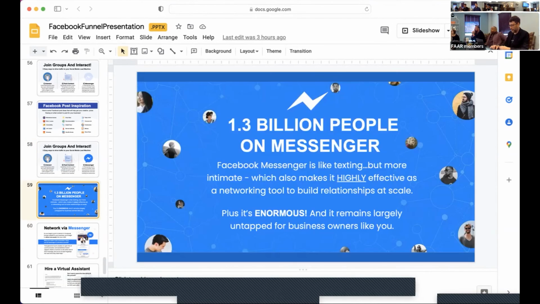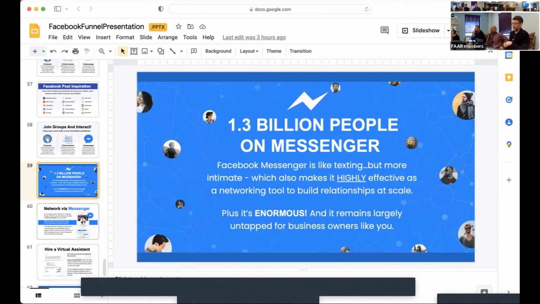Messenger is the key, man. There's one, this was not even a really recent number, so that's probably like 2 trillion by now. 1.3 billion people on Messenger at the time of this. Get on there.